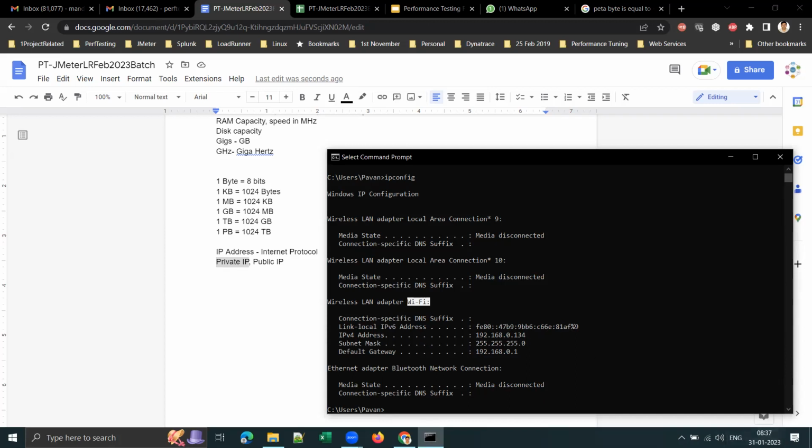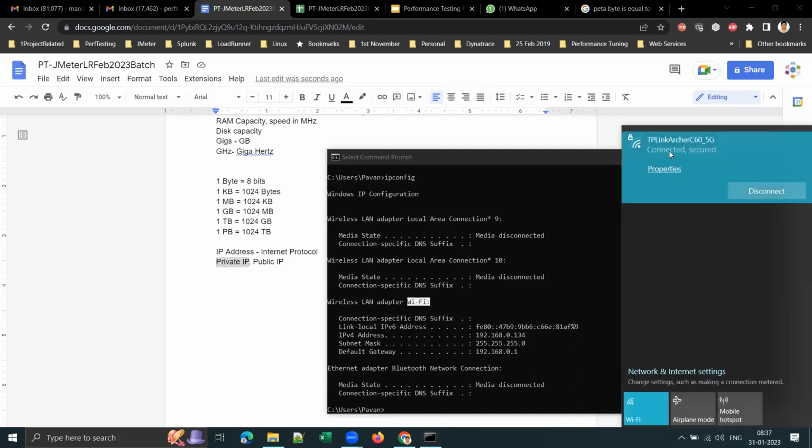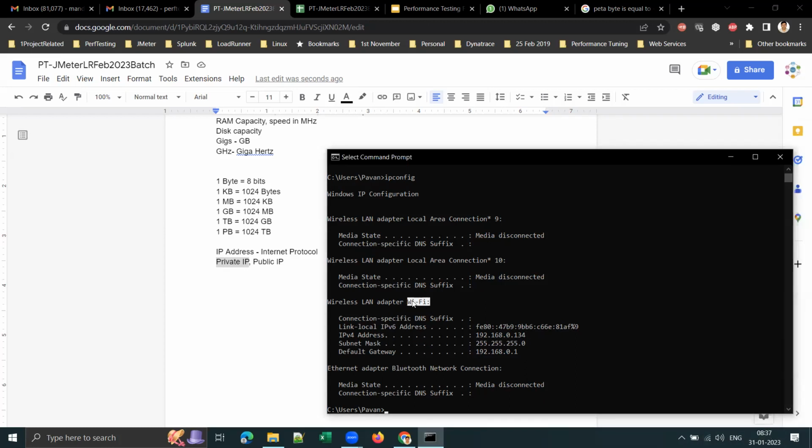I am connected to Wi-Fi now. You can see here, I am connected to Wi-Fi. You are seeing my connection details, Wi-Fi details, right? Yes or no, guys? Are you seeing this window? So this is a Wi-Fi symbol, the logo of Wi-Fi, isn't it? So I'm connected to a Wi-Fi.